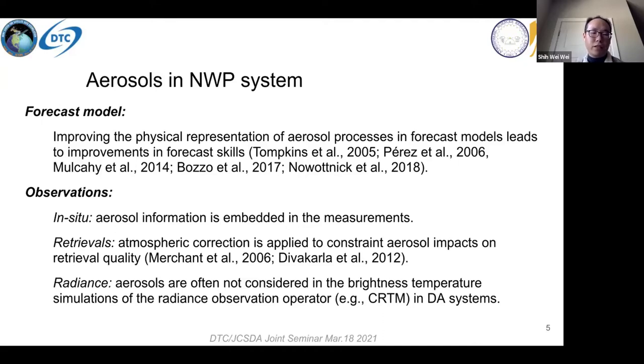And then another major source for the assimilated data set is the retrieval data. Some kind of atmospheric correction is applied in the retrieval method, and you can somehow constrain the aerosol impacts on the retrieval quality.